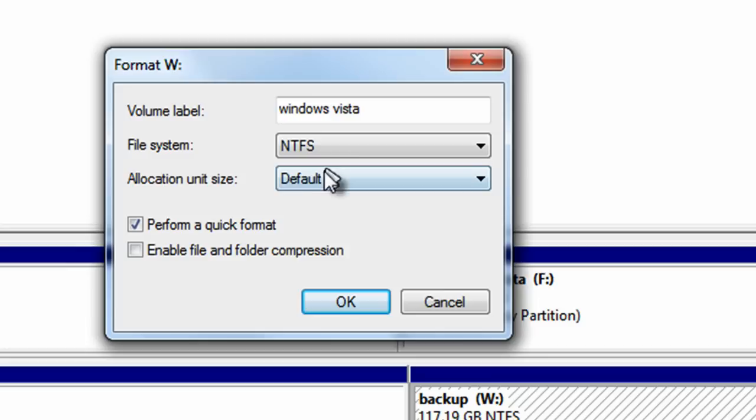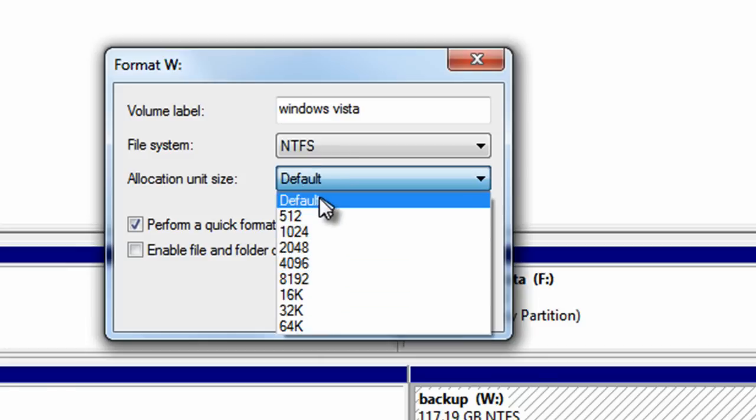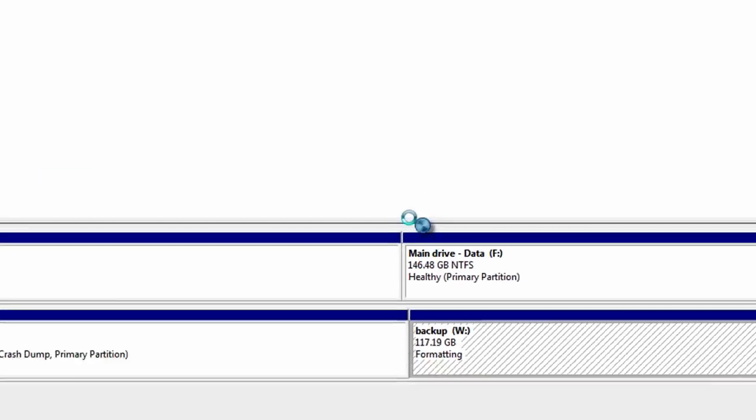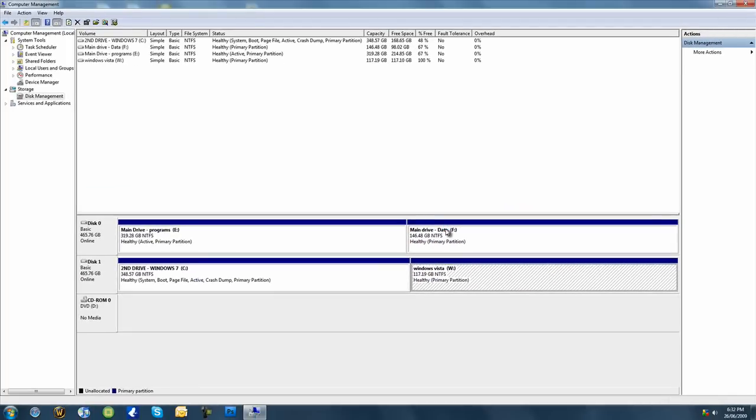Okay, and then just don't worry about this. Just leave that and then click OK. It'll say formatting, this will erase data. Unless you have important data, just click OK. Right, there we go, it doesn't take long as you don't have much stuff on it. So mine's done already.